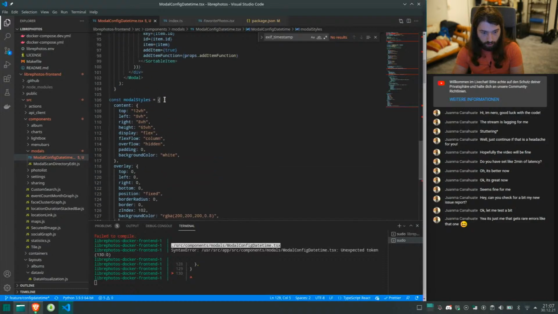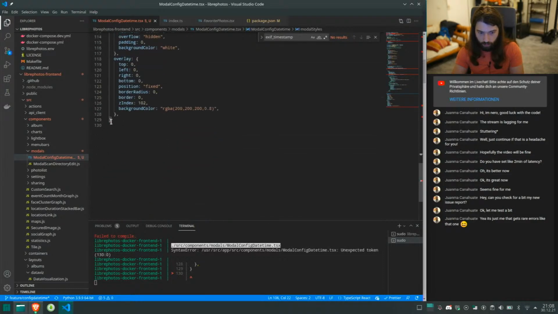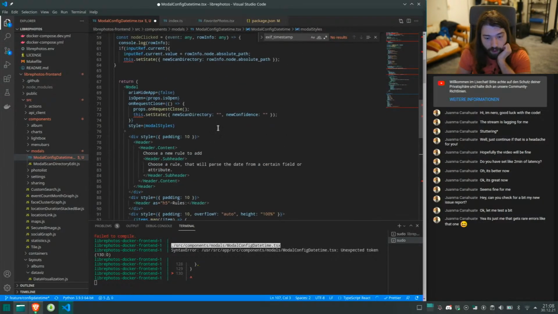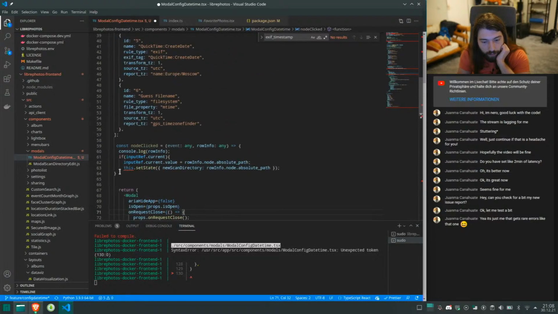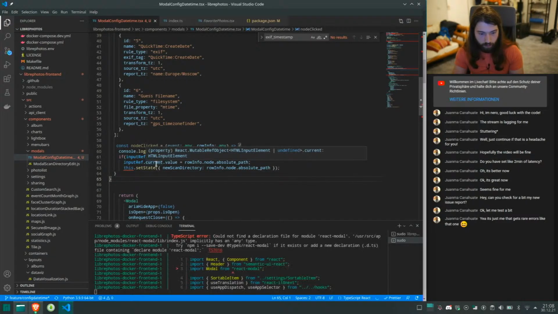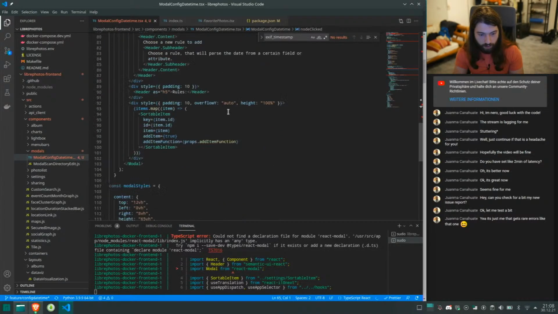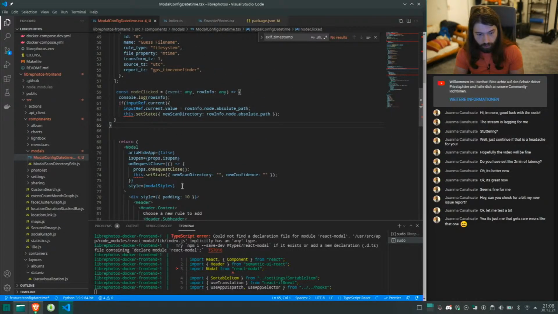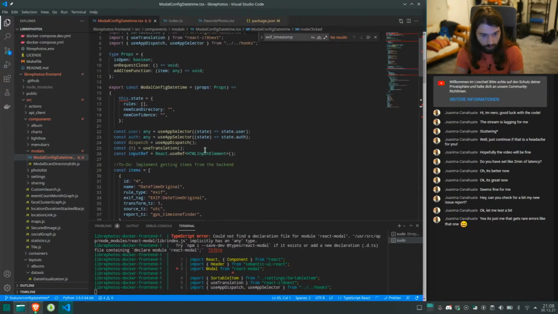Unexpected token. Well, that's definitely one. Okay. Somehow I missed a bracket again. Yeah. Here. Okay, so that works again. And then I just have to refactor the setState functions.